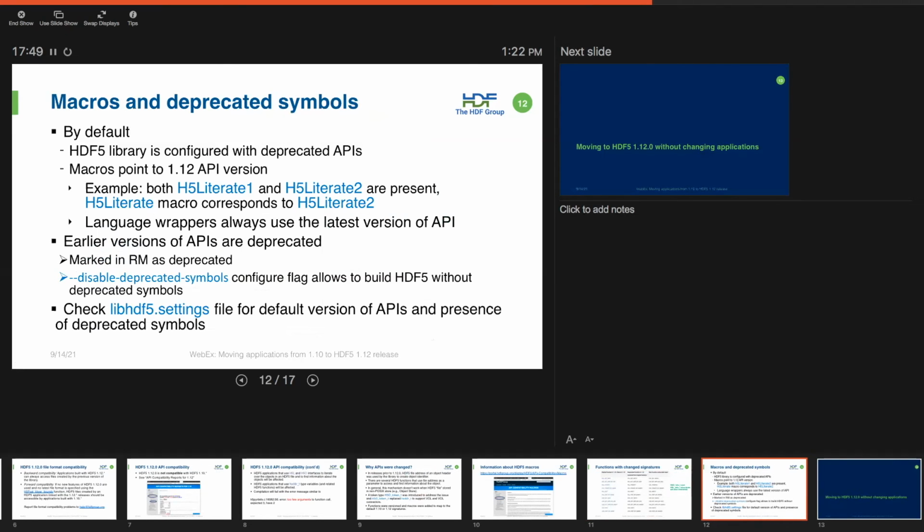So by default, when you build the library, it is configured with deprecated APIs. What does it mean? You can use H5Literate1, this is a real name of the function, which is deprecated, or H5Literate2. But the H5Literate macro by default corresponds to the new function. There is a way, it will be on the next slide, how you can remap by individual function, or just compile the library, mapping all new macros to use the old deprecated APIs.